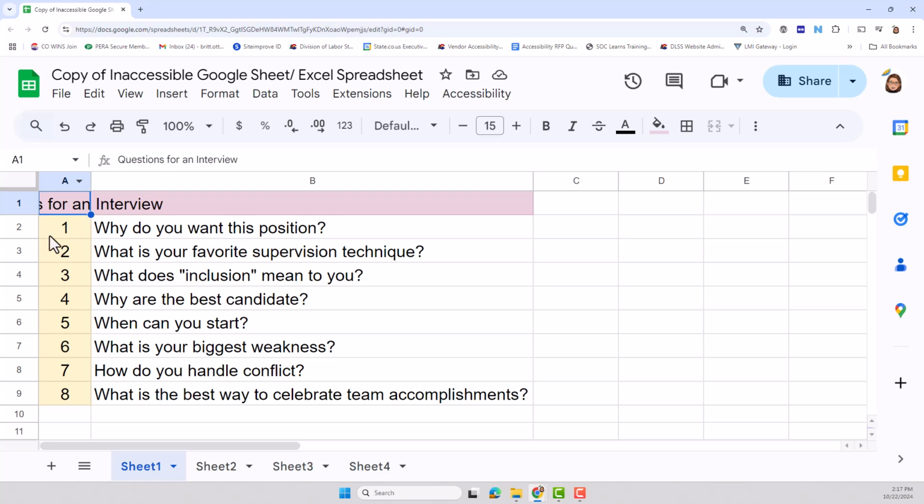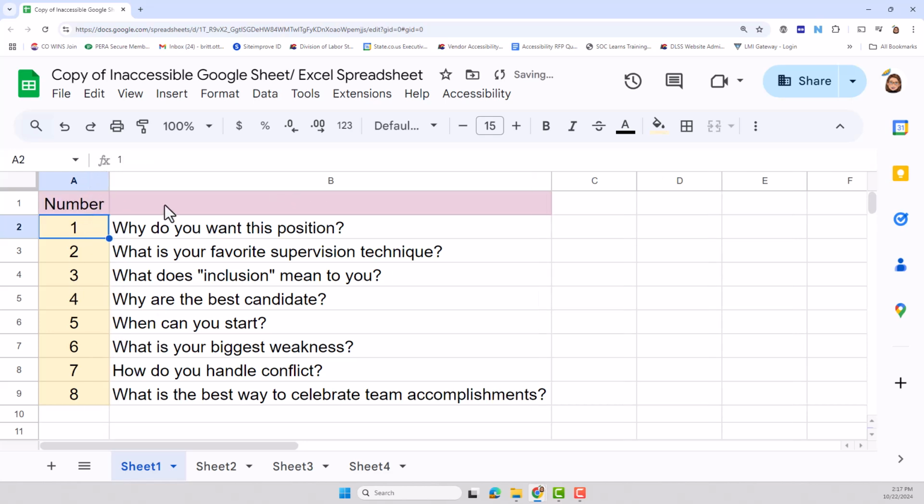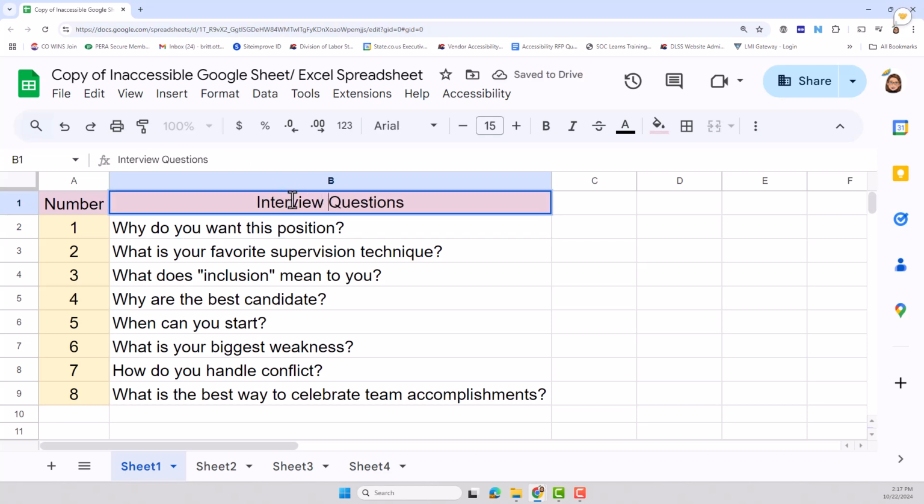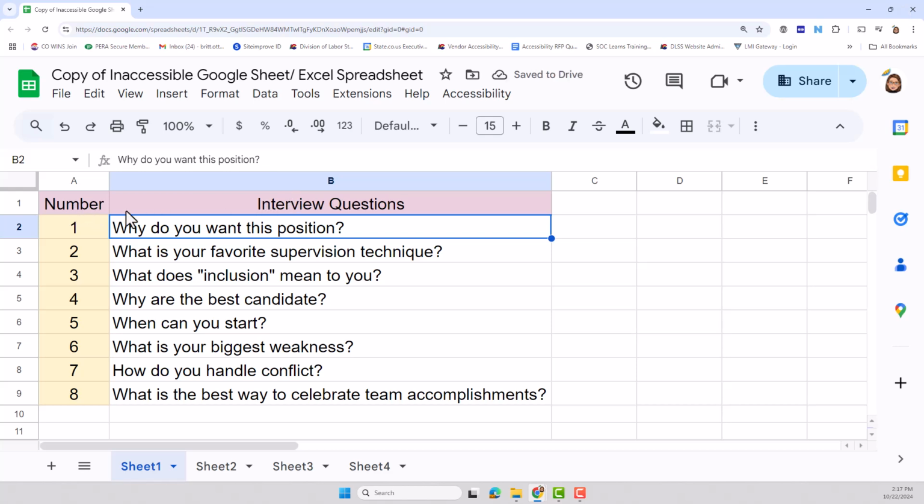So under A, the rest of my rows would be number, for example, because that's the number of questions I have, 1 through 8. And then B column would be questions in terms of my interview questions, or I could even call it interview questions. But again, it seems silly to have this table as a layout table because it's just listing the number, which if I have a table, I already know the number of rows there already is, so it's kind of redundant. And then also, it's just listing a list of questions.